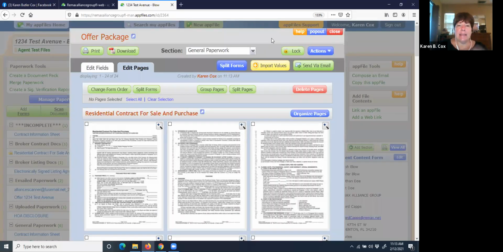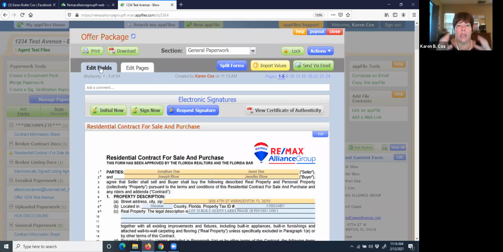I don't want to send these separately. I want to send the buyers everything in one email, in one package, to make it easier so that nothing gets lost or they don't forget to sign something. It's all together in one place. Okay, so now my package is done. I'm ready to get the buyer's signatures, and they're going to sign this electronically.